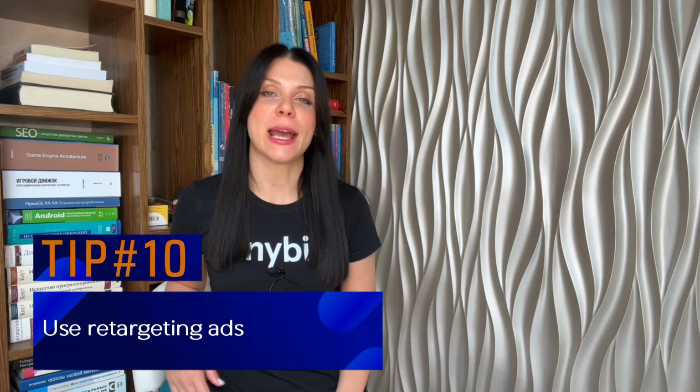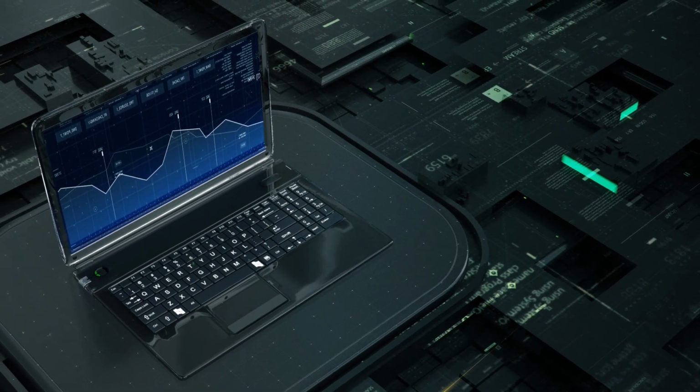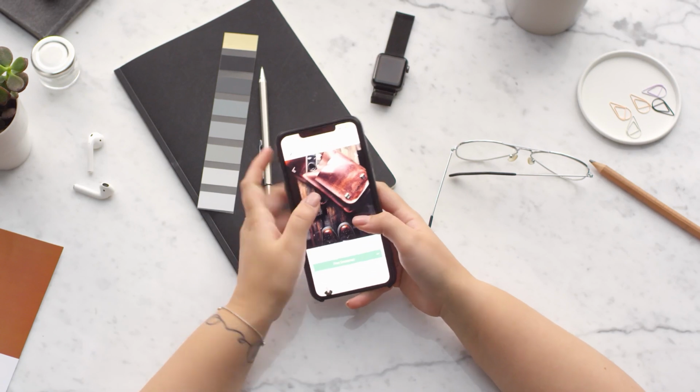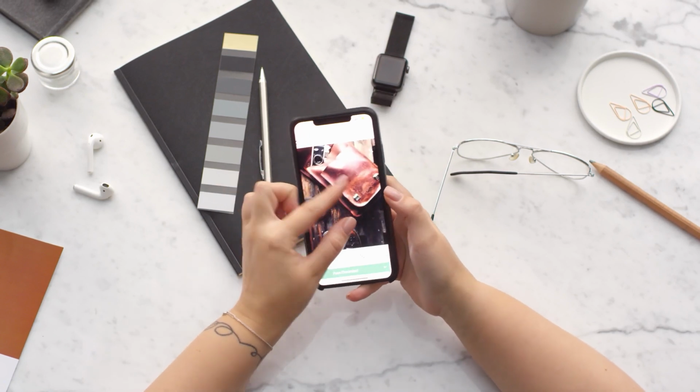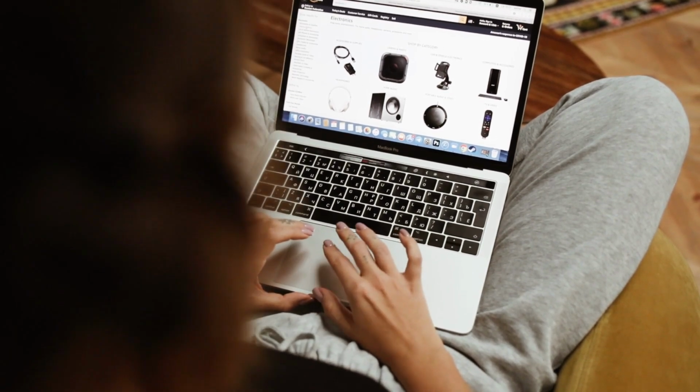Use retargeting ads. Retargeting ads allow you to target people who have already visited your website but didn't take action. By displaying ads to these individuals as they continue to browse the web, you can remind them of your brand and encourage them to return to your website and convert into a lead.